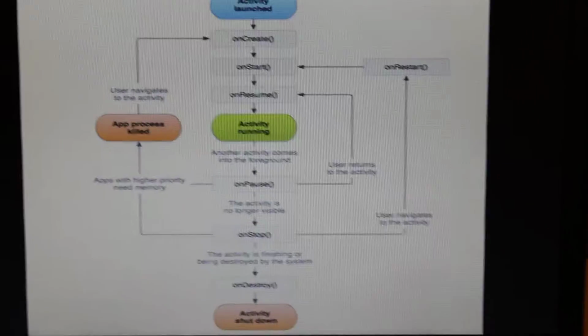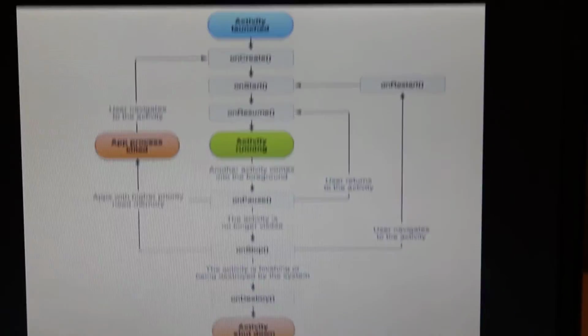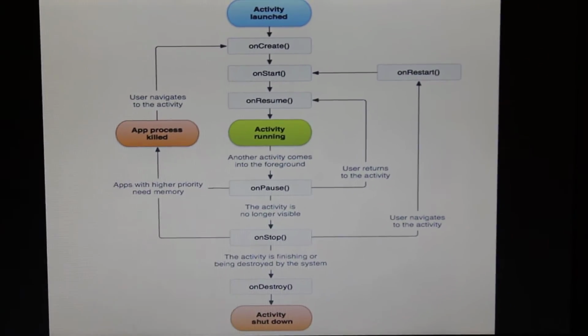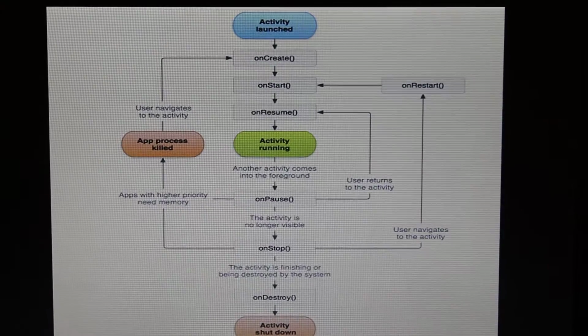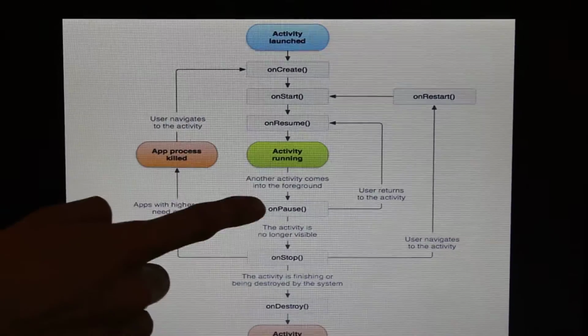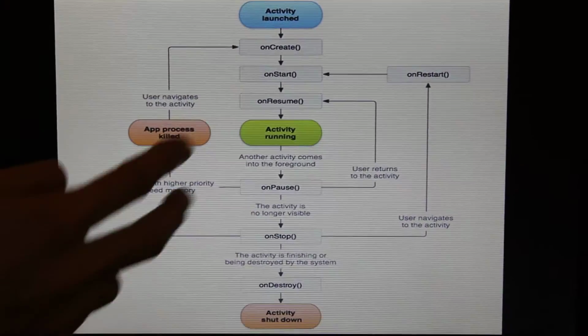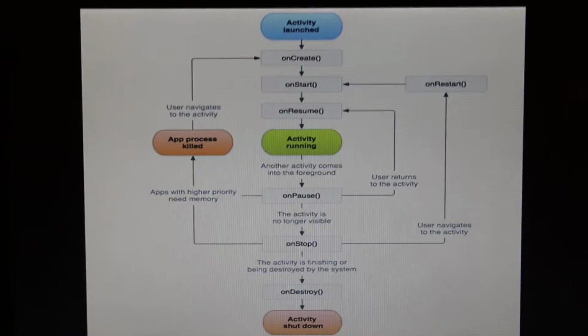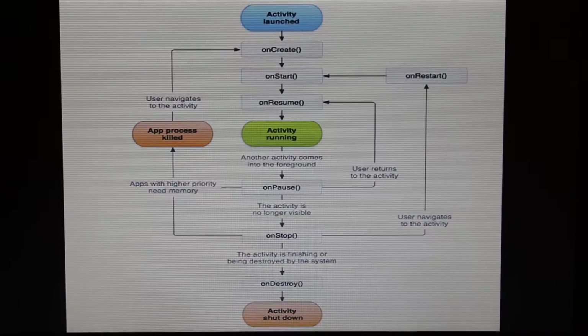So in this period, the activity is visible. It may not be on the foreground, but it is visible. Okay, then we have onResume and onPause. Between these two methods, the activity is in the foreground.